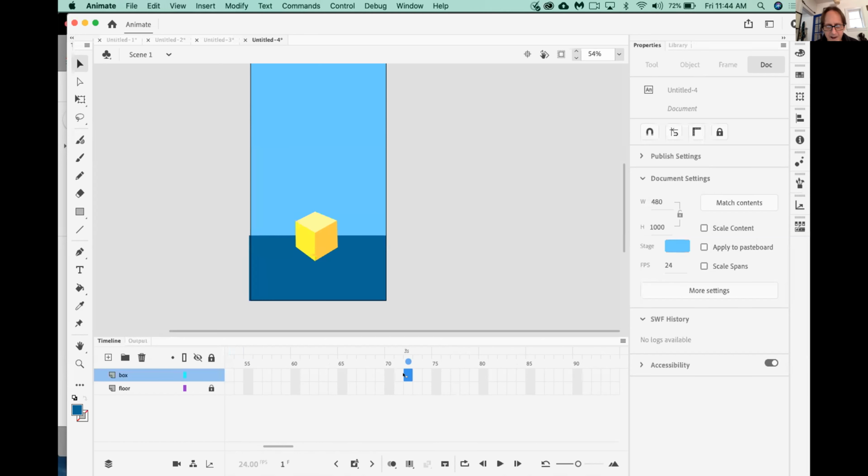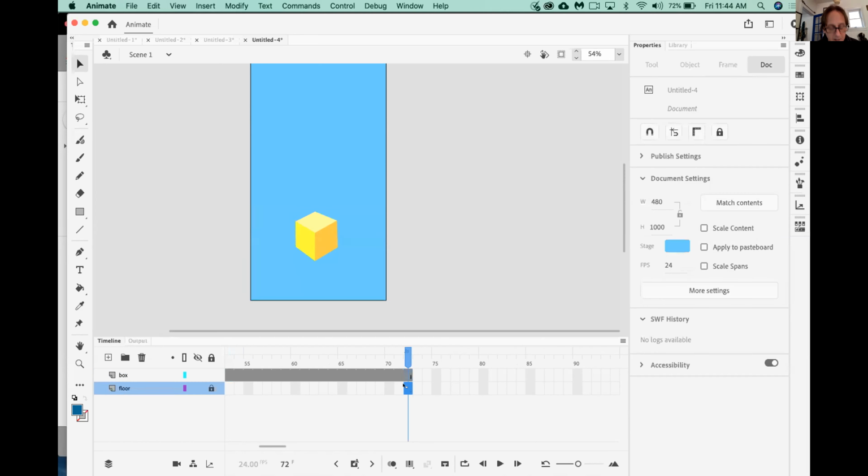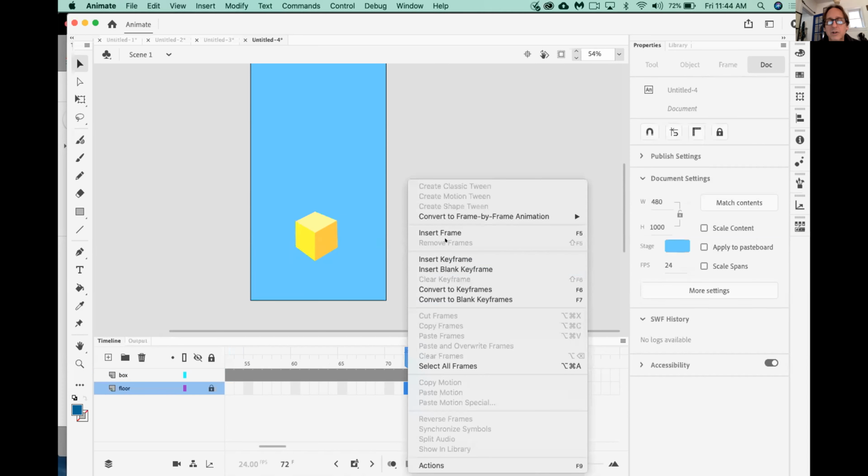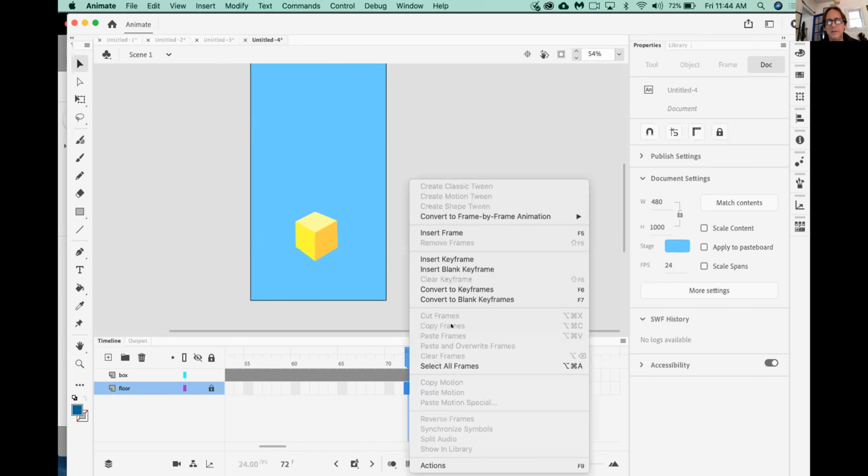And I'd like you to press F5. Again, remember, if you need your FN key, some of you are doing it differently. You could click here and right click or control click and just do insert frame. F5 is my favorite way, but in this situation, insert frame is just as good. So I did it on the top layer. I also have to do it on the bottom or my floor will disappear. So I'm going to the bottom layer, also in frame 72, and I'm inserting my frame. I like F5, but I'm doing this to make a point. Control click or right click right in that frame, and you could do it this way.